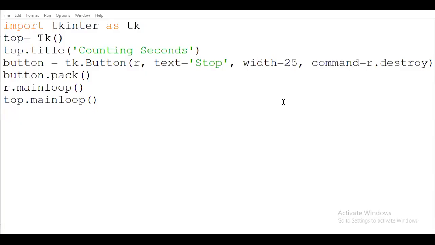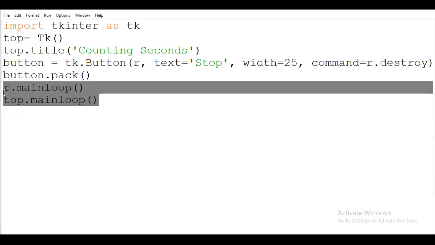Ma'am, screen is not visible. Screen is not visible. Just I will check. Now my screen is visible.